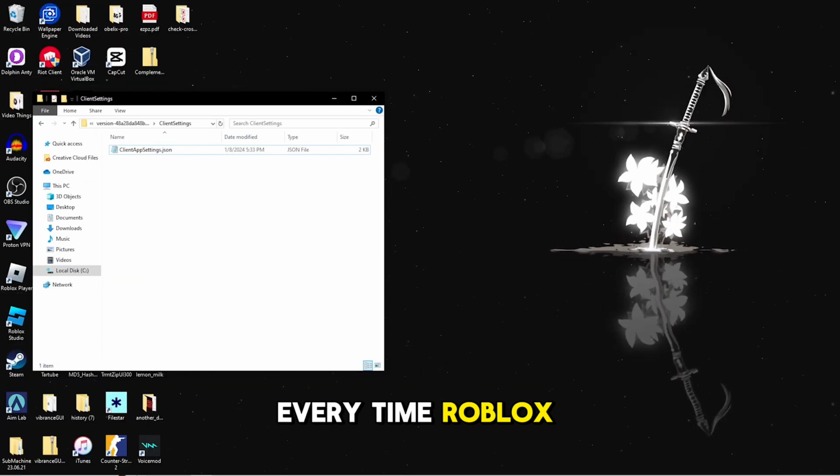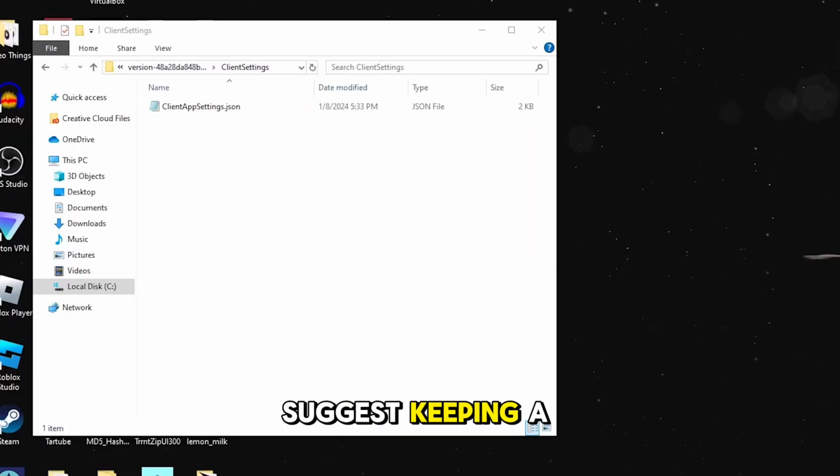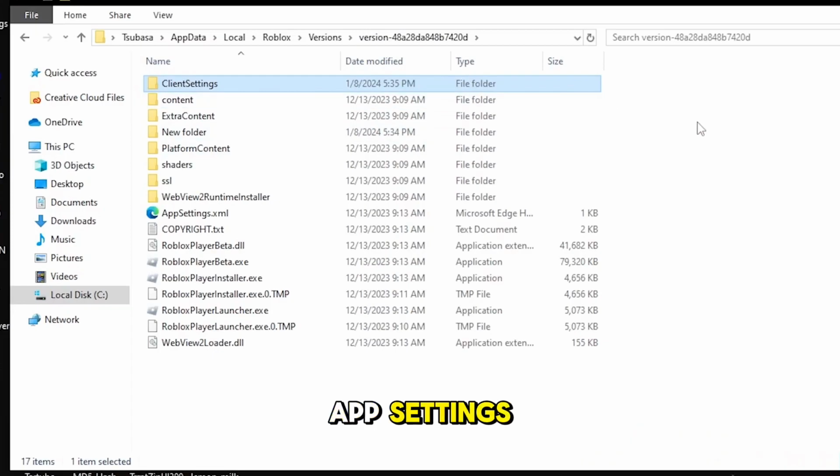Every time Roblox updates, you'll need to redo the file. So I would suggest keeping a client app settings file out here on your desktop or somewhere else that isn't in the actual Roblox app settings.